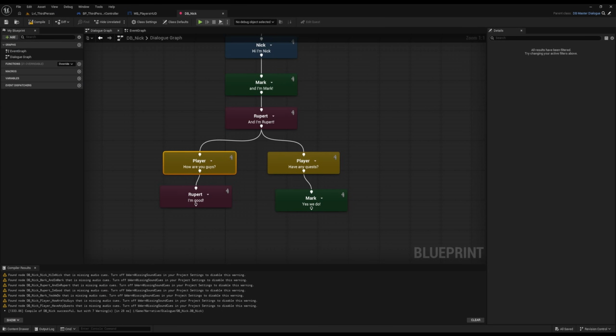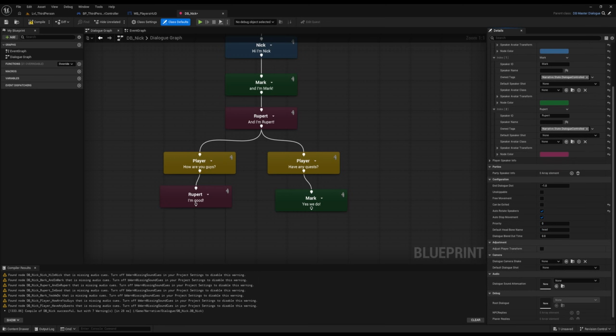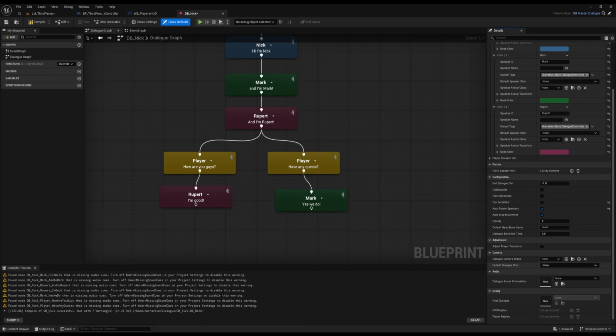For now, I'm going to come and untick this as free movement so we can go back to where we were. I'll auto stop movement. I'll make the speakers rotate to face one another. And I'll just add our medium shot back in.